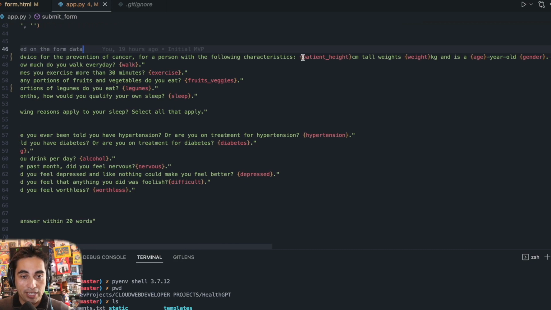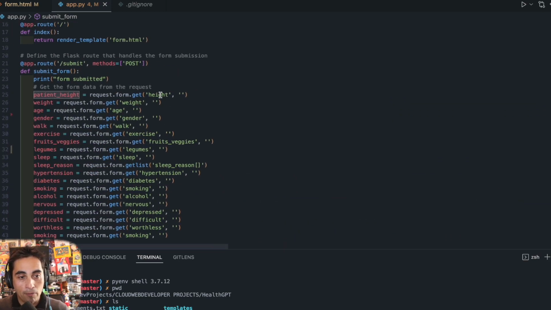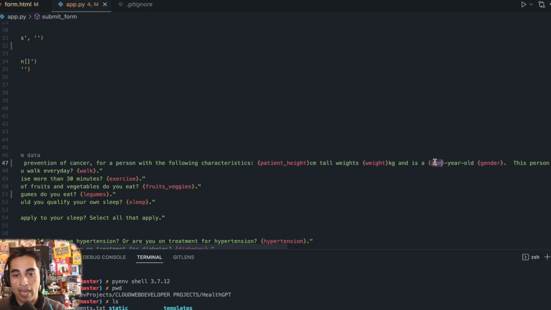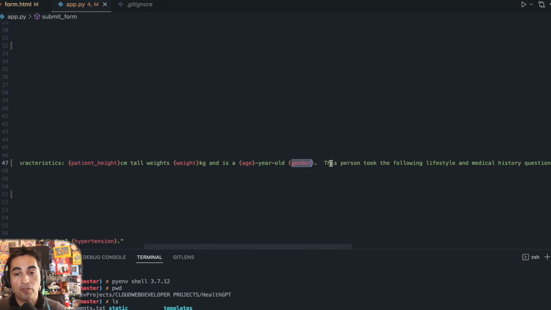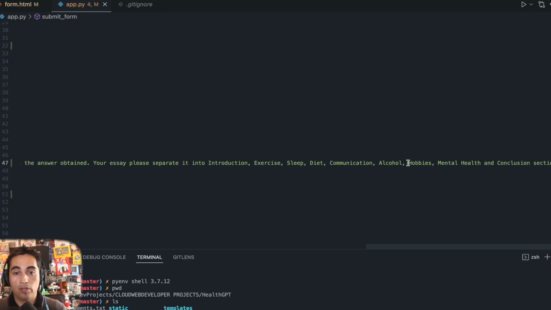For a person with the following characteristics, and then because it's an F string in Python, you can interpolate these variables. So I'm getting the patient height, which we got from the form, and weight this many kilos, similarly a variable from the form, age, gender, right? And then this is also very important. Depending on how you phrase this is the answer you're going to get from ChatGPT. This person took the following lifestyle and medical health history questionnaire, and next to each question is the answer obtained. Your essay, please separate it into introduction, exercise, sleep, diet, communication, alcohol, hobbies, mental health, and conclusion sections, right? So ChatGPT is now aware of what I want. I want an essay, and I want the essay to be separated in these subsections.